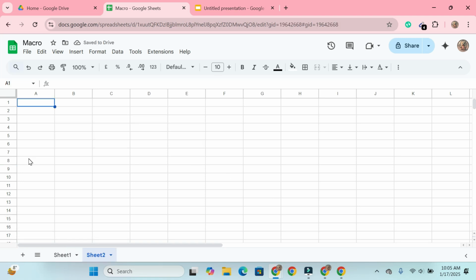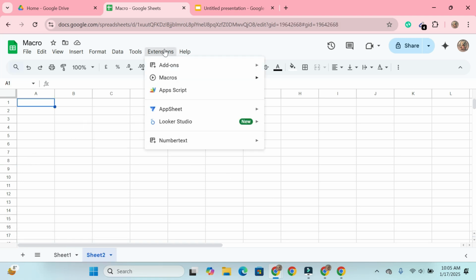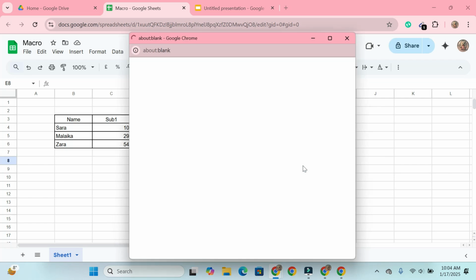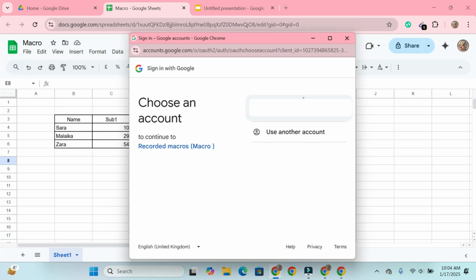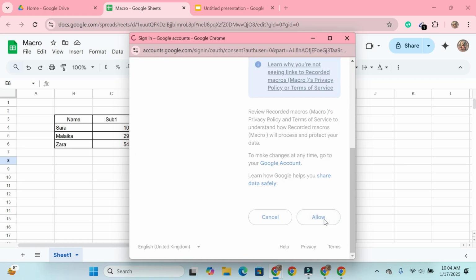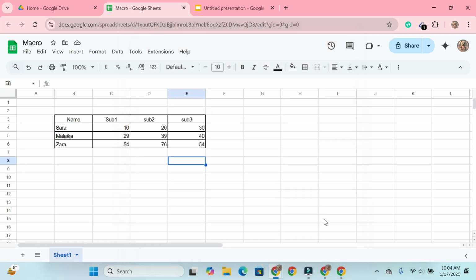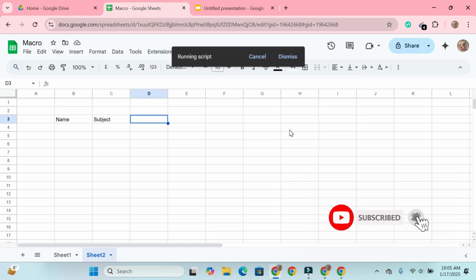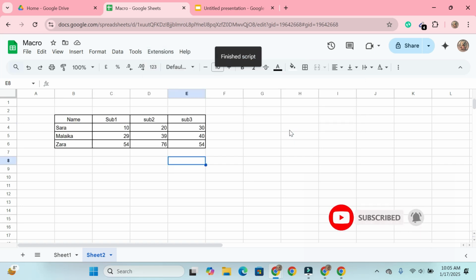To use the macro, go back to Extensions, Macros, and select it automatically. And select your saved macro. Watch your task completed automatically.